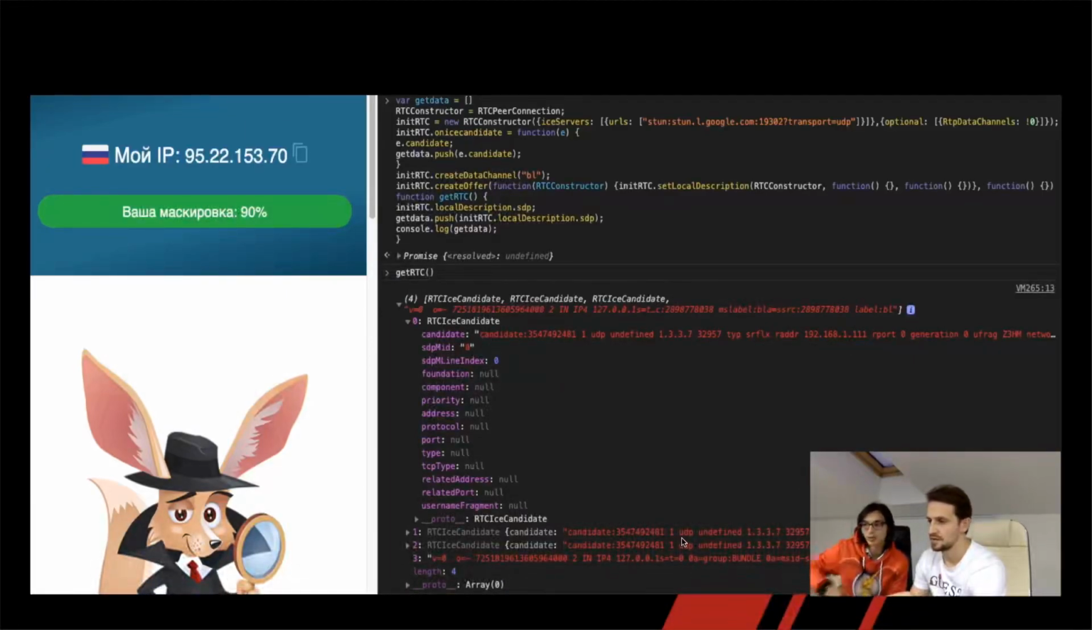The main information placed here. So it is information about your public and your internal IP.